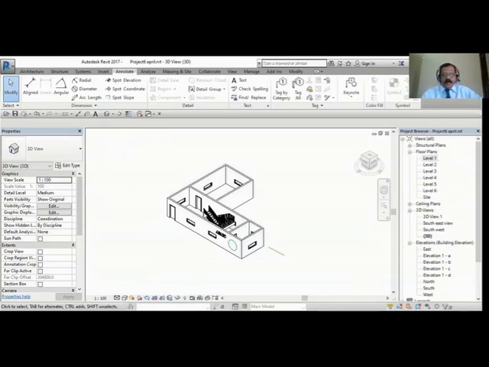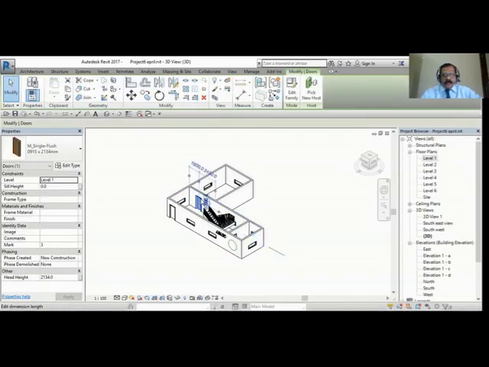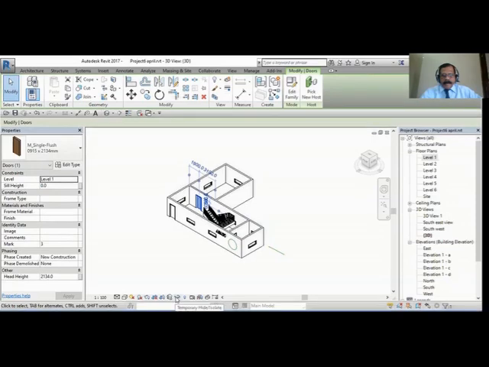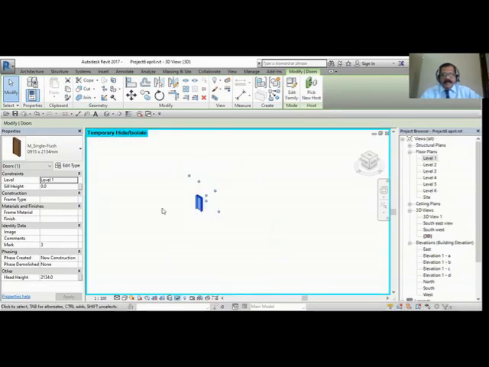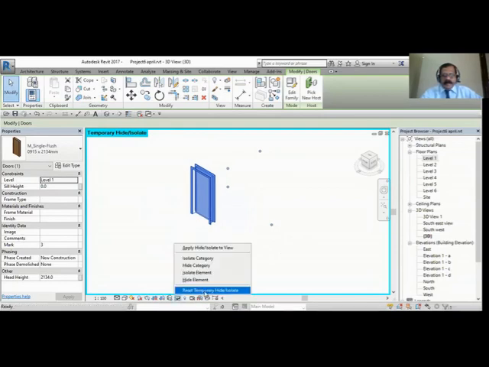For example, suppose you want to work with this door, some work you have. You select that door, go to temporary hide isolate, click that and say isolate element. So except that selected element, everything has been removed. You isolated only this, and you can work. Maybe you want to give some material for this, so you can see it very close. So many things you can do. So this is for temporary hide, and anytime you can call back, reset temporary hide.